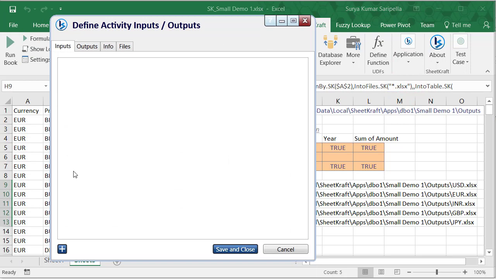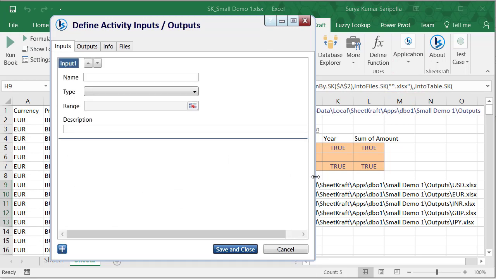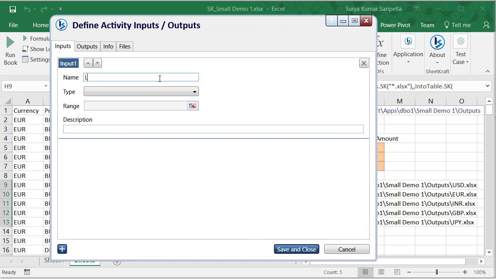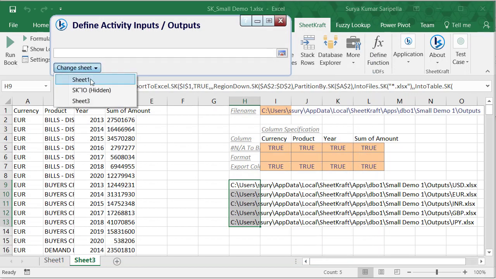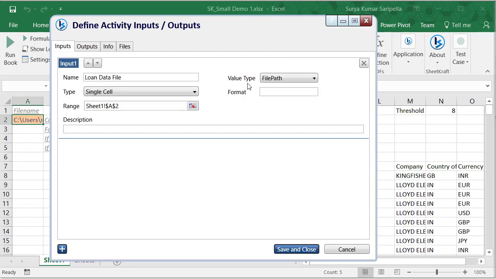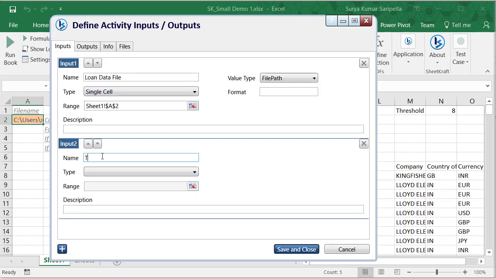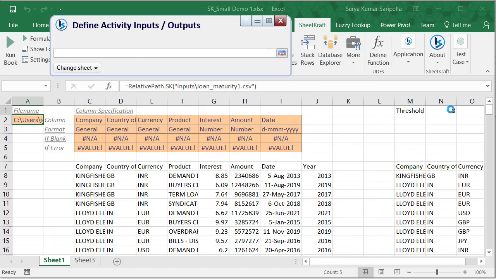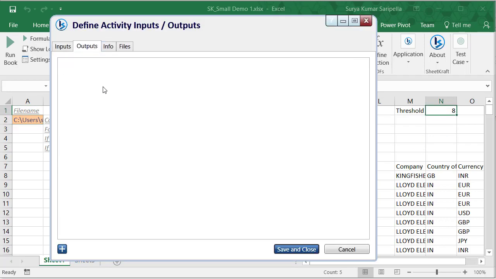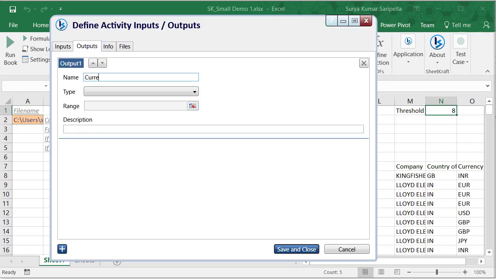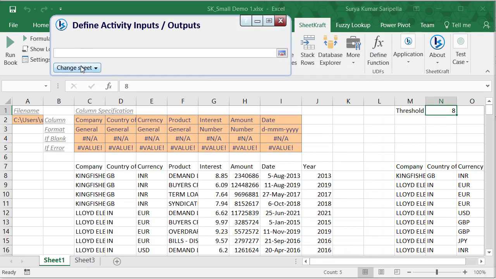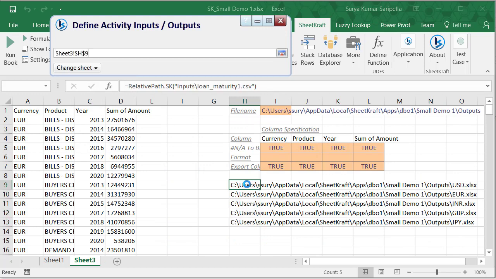In this case, we have 2 inputs. The first input is the loan maturity file. The location of this file is in the cell A2 of Sheet 1. The type of this input, a single cell reference, is specified in the type tag. The next input is the threshold rate. This is at cell N1 of Sheet 1. The output of this activity is multiple files of loan data partitioned currency-wise.